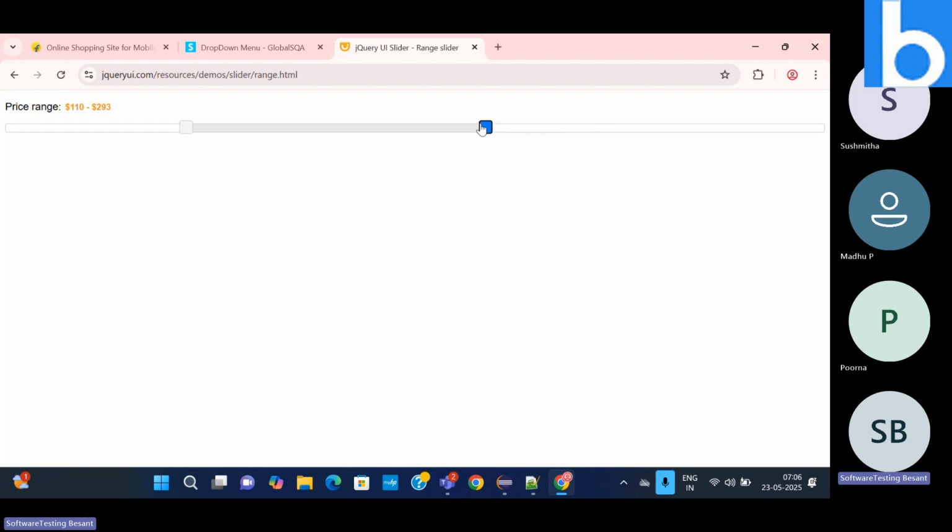Here, this is a slider. A slider is present in some websites, wherever there is a price range or somewhere the increment and decrement is present, like screen brightness increment or volume increment. In those types of websites, this slider will be present. This also comes under the Actions class.